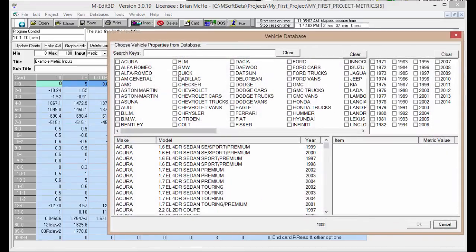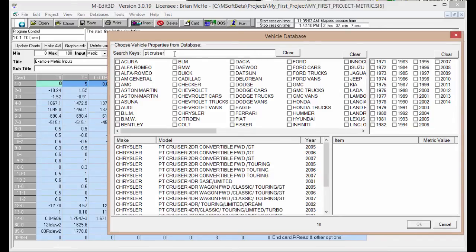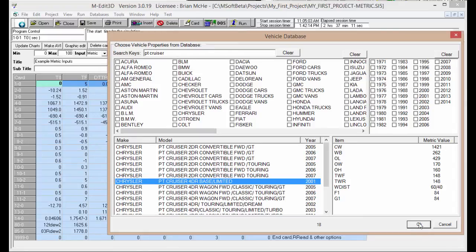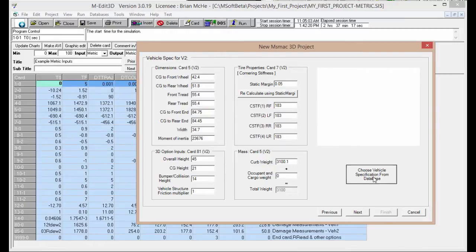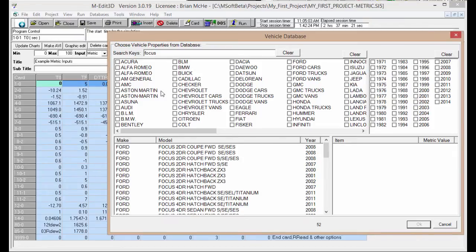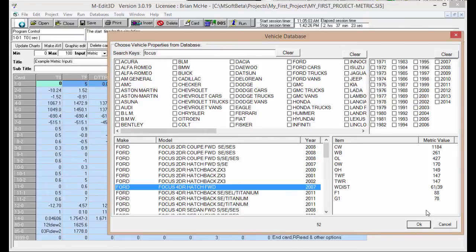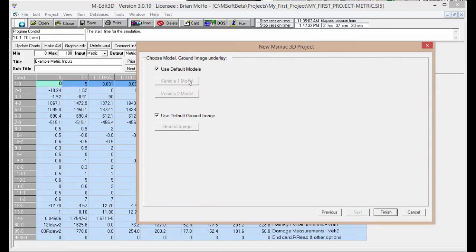Choose a vehicle. Notice we have the make, model, years. We put in a PT Cruiser for our vehicle one. Down here and pick one. Add in occupant weight. Now we go to vehicle two. Let's do a Ford Focus. And we pick the year, make, model. Add in the occupant and the cargo weight. Make sure you do that, it's essential.